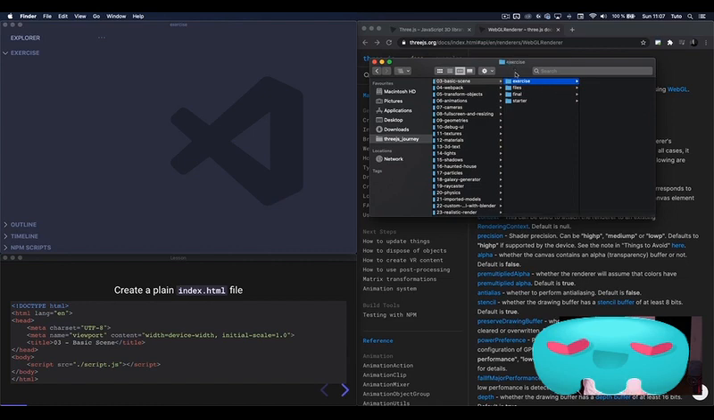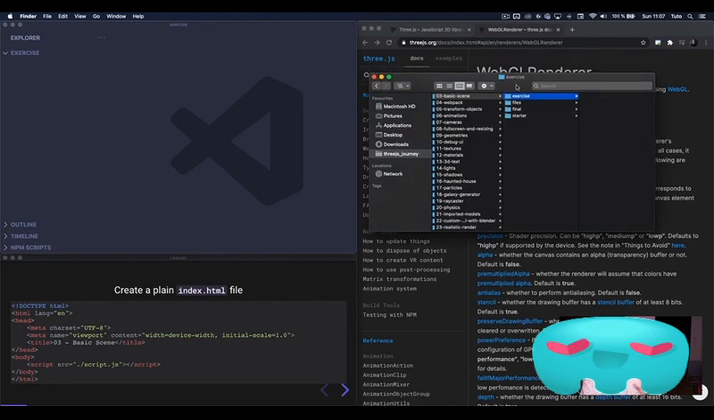What I always recommend is not to create files using your Explorer or your Finder. Finder is for Mac, Explorer is for Windows. What I recommend is to always use your code editor. I'm using Visual Studio Code, as we said in a previous lesson. You can use anything you want.